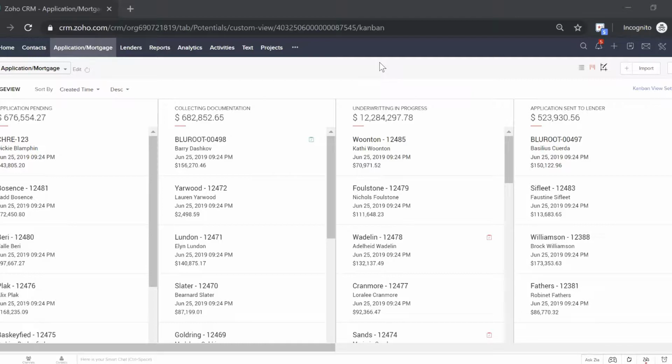We can see everything at a glance, how many mortgages are in each stage, and how much money is in each stage. Now, what we've done in BluMortgage is when you move from stage to stage, say collecting documentation to underwriting in progress, we give you a number of tasks. So we can do two things. Number one, give you the internal user a task, or number two, send an email to the client. Or partners involved, lawyers, realtors, etc.